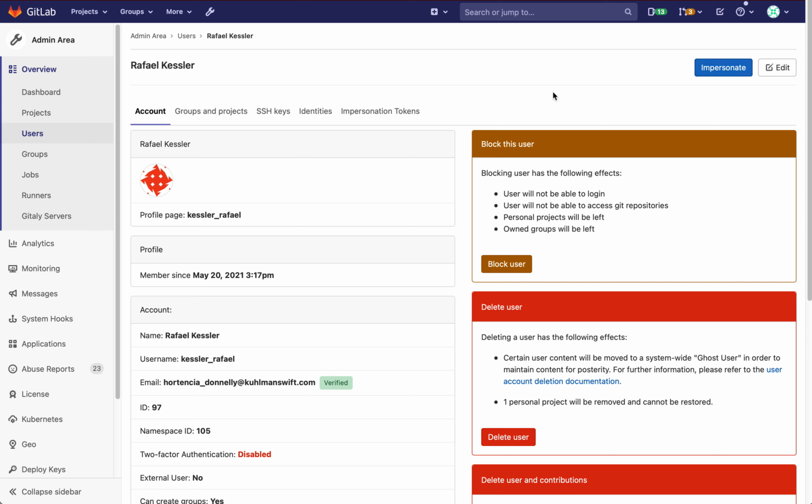The impersonate button, which would allow an admin to basically impersonate or access a member's account information to check in on it to see if they're having a difficulty or any sort of problems within their environment. As well as the edit button.